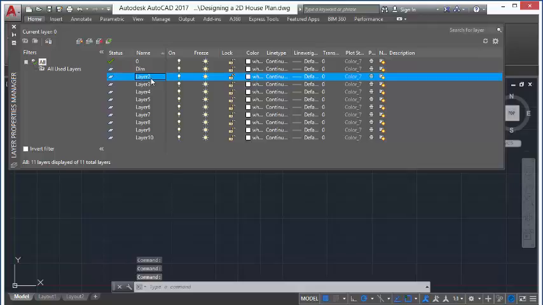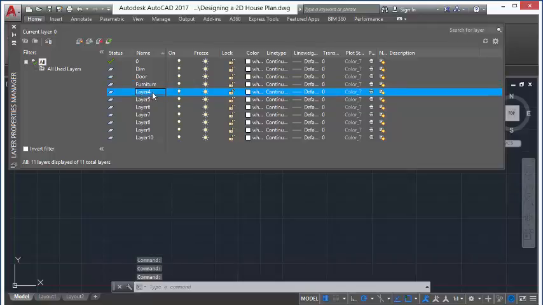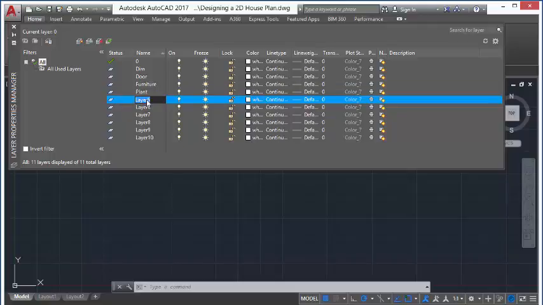Select layer 2 and click it once. Now rename layer 2 to door. Select layer 3 and click it once. Rename layer 3 to furniture. Select layer 4 and click once, and rename layer 4 to plant. Rename all the layers according to what you see on the screen. For layer 5, I'm going to rename it to plum bin.